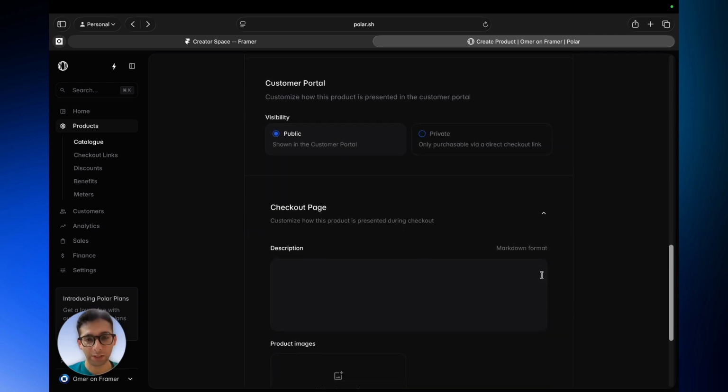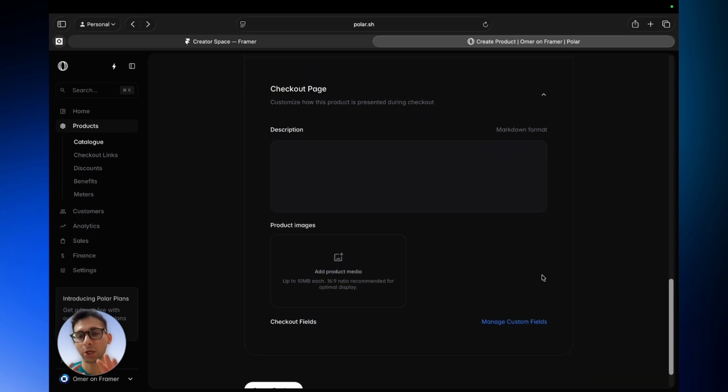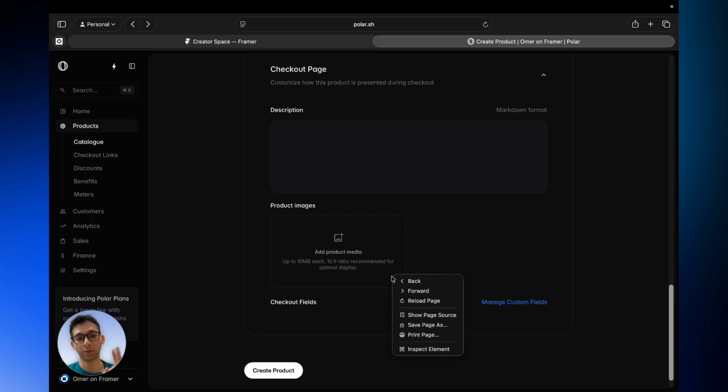Then checkout page. Now here you will actually control how your checkout link looks, and you can even add a product image. Let's talk about the product image first, and then we will talk about description. You have to keep in mind two things. Firstly, your product image on Polar should not be more than 10 megabytes. And the image should also be in the 16:9 ratio.